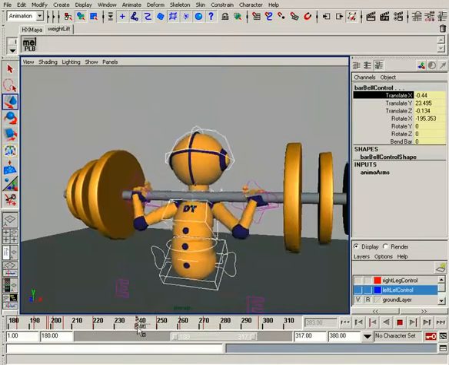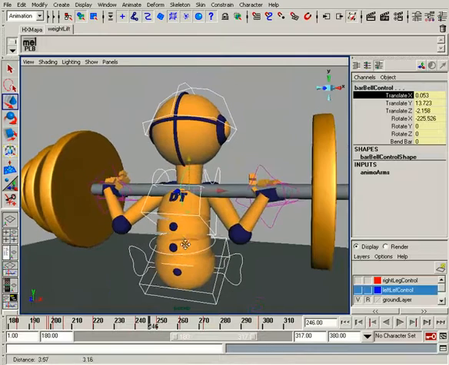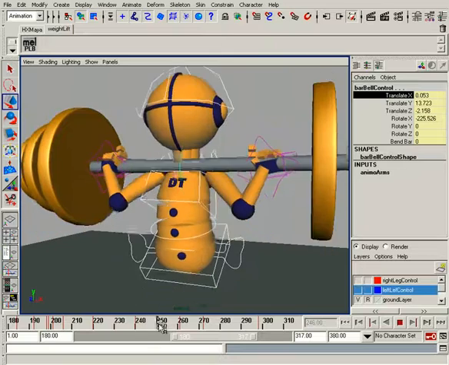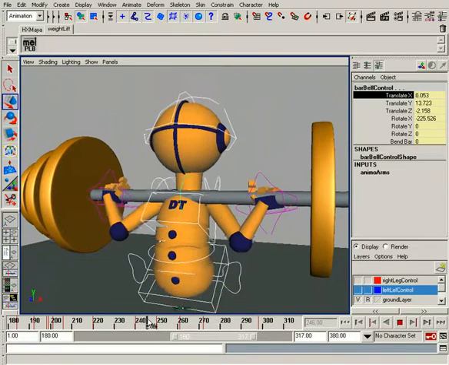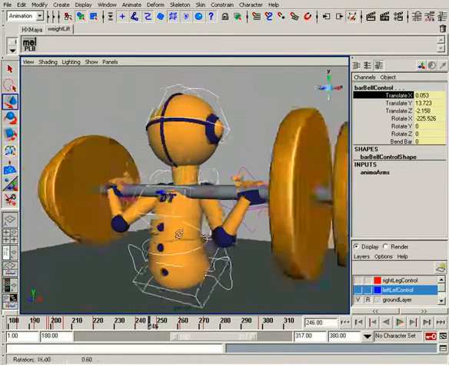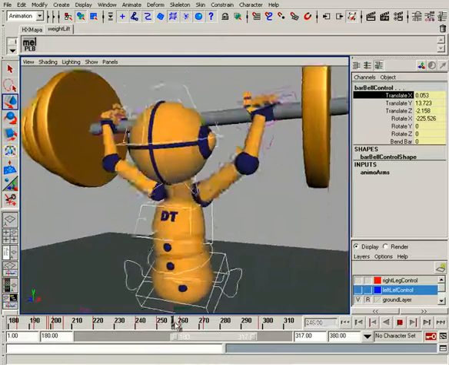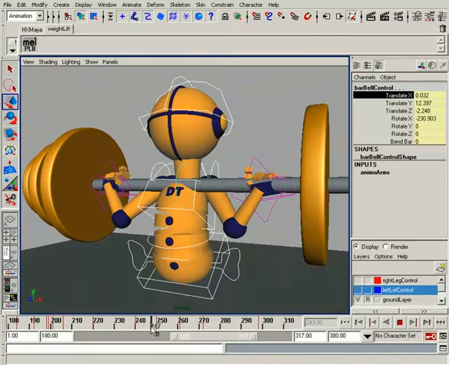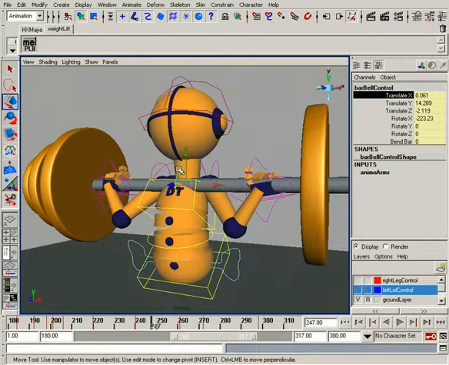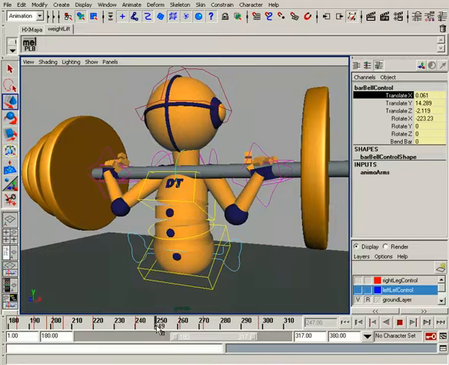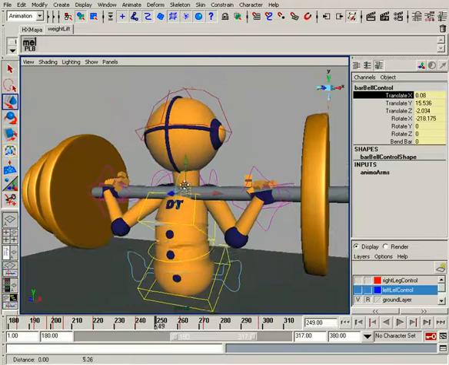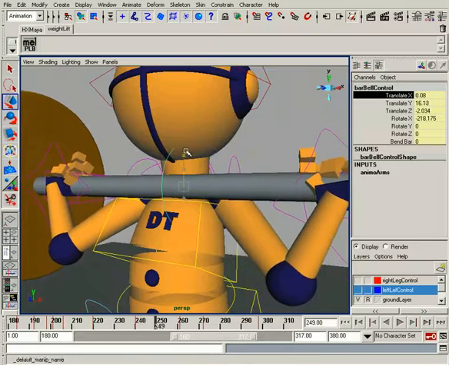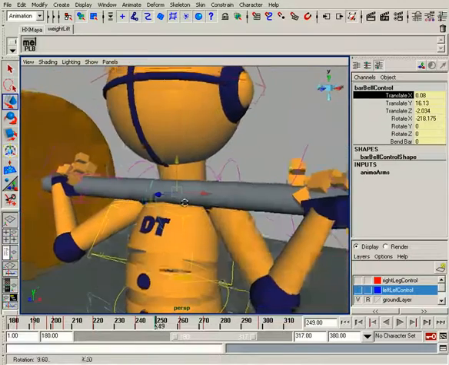Okay. Now, let's work on this leap up. If we notice how when we scrub, the barbell is going through the character's chest and then moving upward when we scrub past. Well, we definitely need to fix that. And to fix it, let's just select the barbell control. And what we'll do is, let's go to about frame 249 where the barbell is kind of in the chest there, and we'll translate it up some so that it's no longer in the chest.